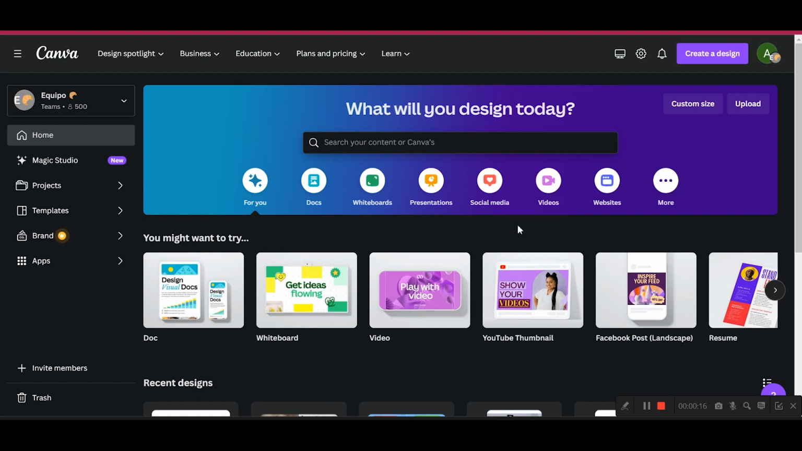First things first, we are going to use the Canva platform. Make sure you have a premium account because these features are available only in the premium plan. If you don't have one, I'm going to show you how to get one for free in the next videos.